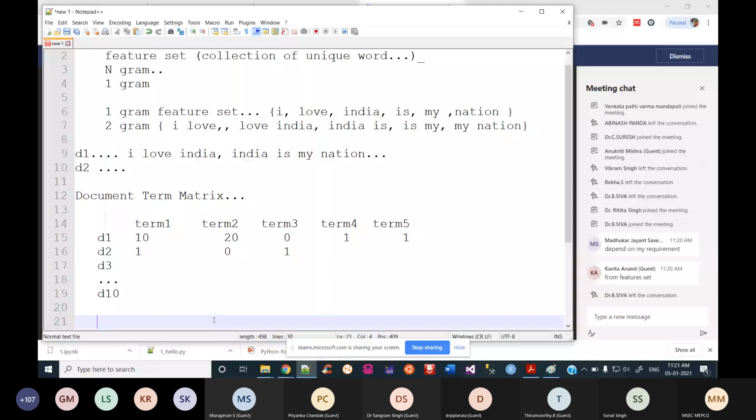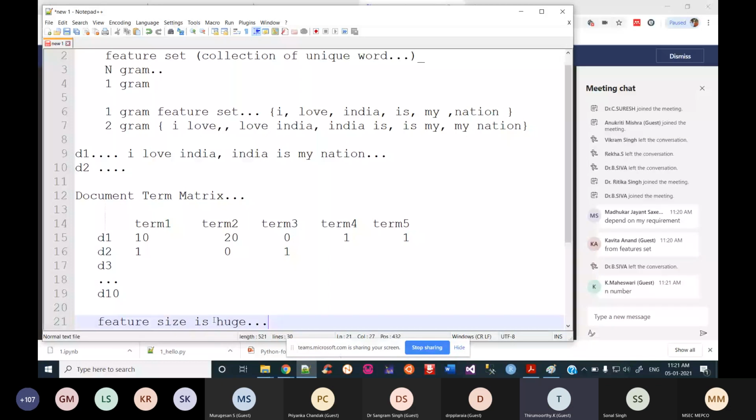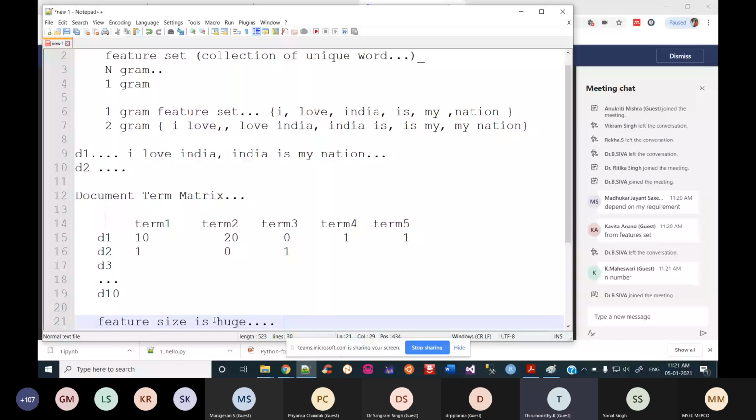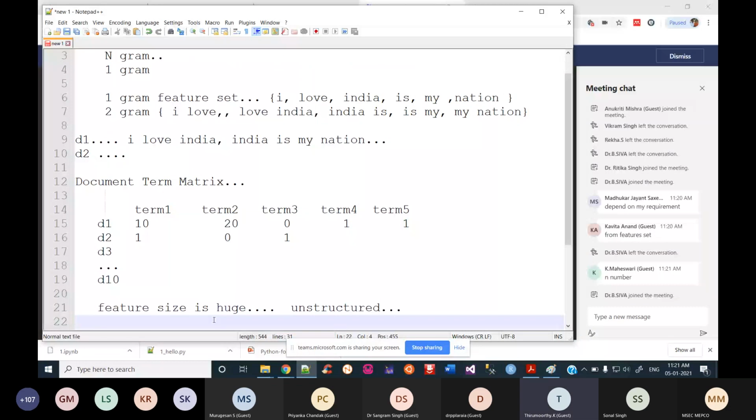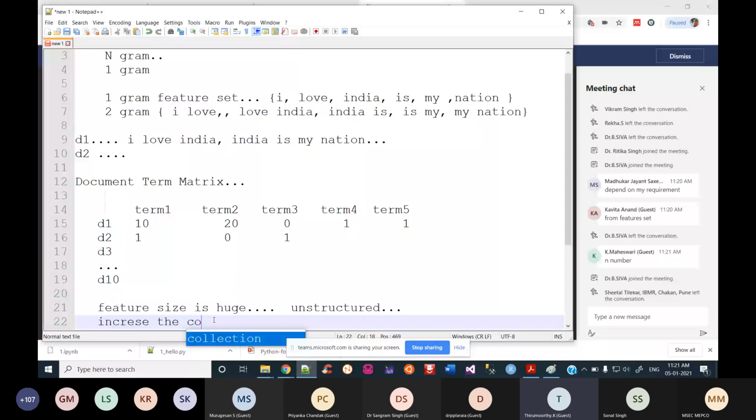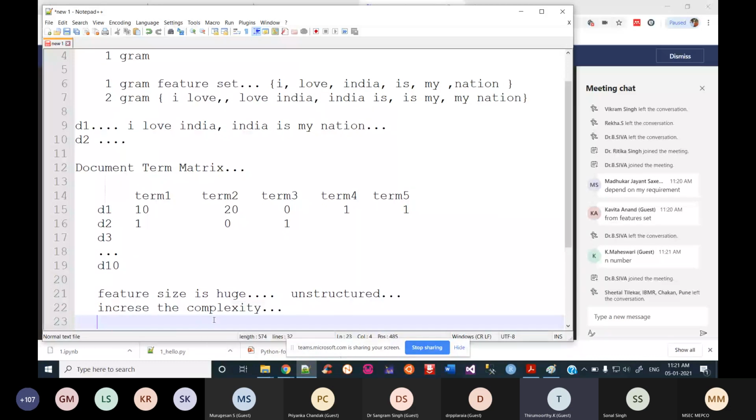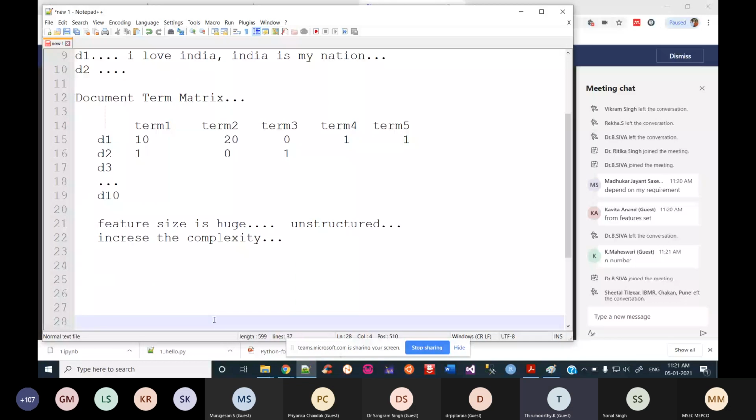What's the reason for that? Simply, the data is unstructured. If it is structured, the feature size is predictable. But if it is unstructured, the feature size is very huge. Increasing the feature size increases the complexity. So what we need to do is reduce the feature size.